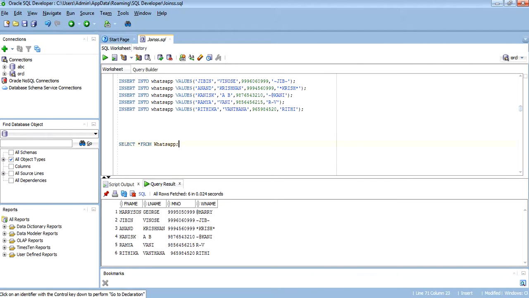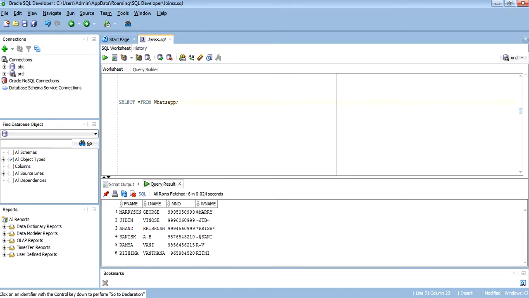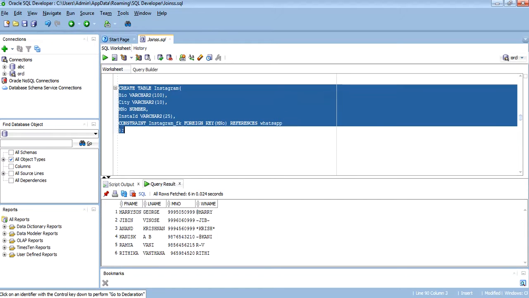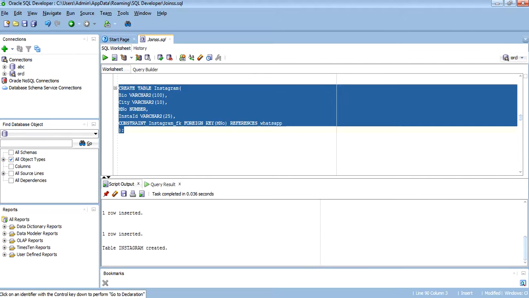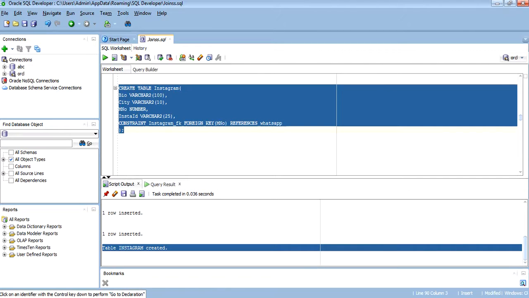I need one more table. So I am taking my second table, Instagram. Now I am going to create the Instagram table. Here I am taking the attributes bio, city, mobile number, and Insta ID, and I am taking my mobile number as a foreign key. This mobile number acts as the primary key in my first table. By selecting this statement we can run it. Here you can see the Instagram table is created.